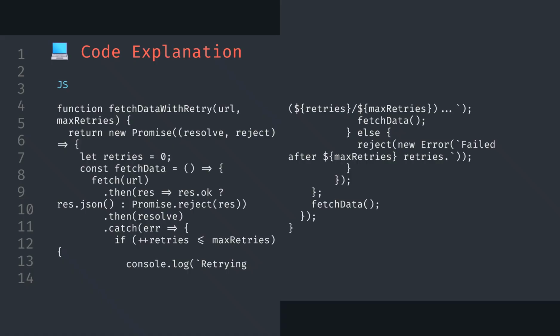This function wraps the logic in a promise for control. Each time a request fails, we increment the retry counter. If retries remain, we try again. Otherwise, we reject with an error. The retry logic is recursive, clean, and easy to maintain.